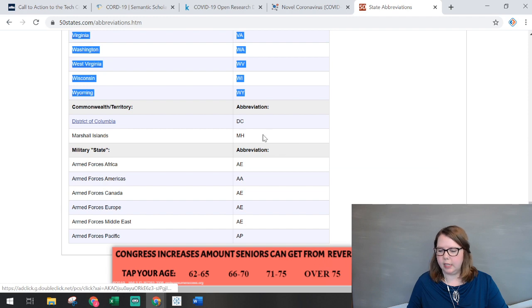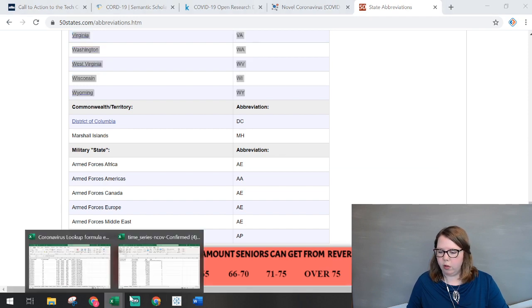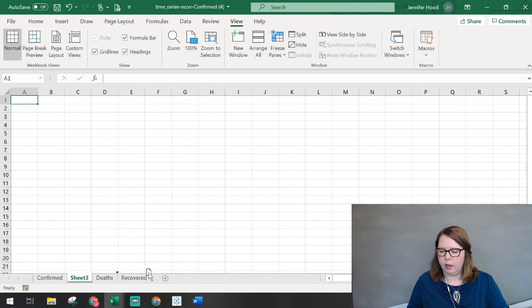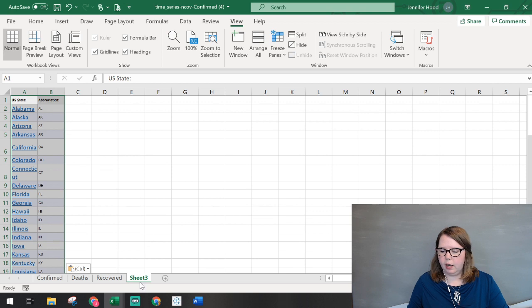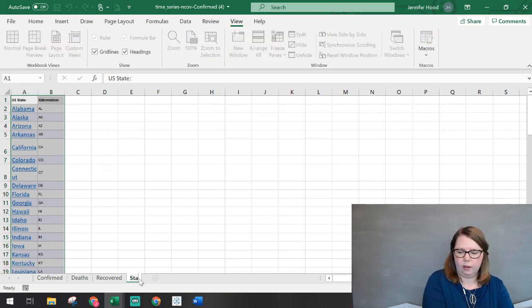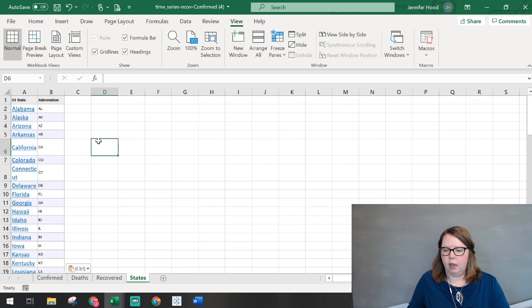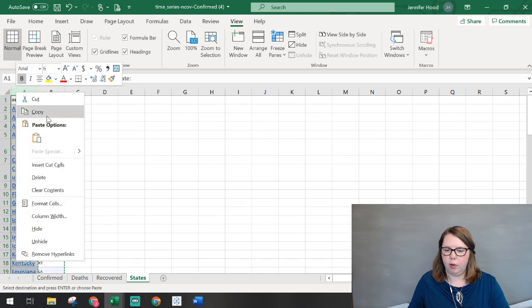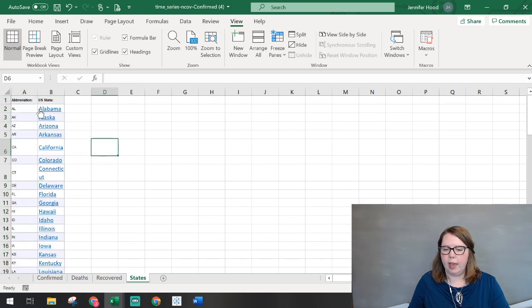So now we'll go back to our Excel spreadsheet, add another tab, and drop that information in. And I'm going to call this states. And then I'm going to also take this column B, cut this out, and put this before column A.